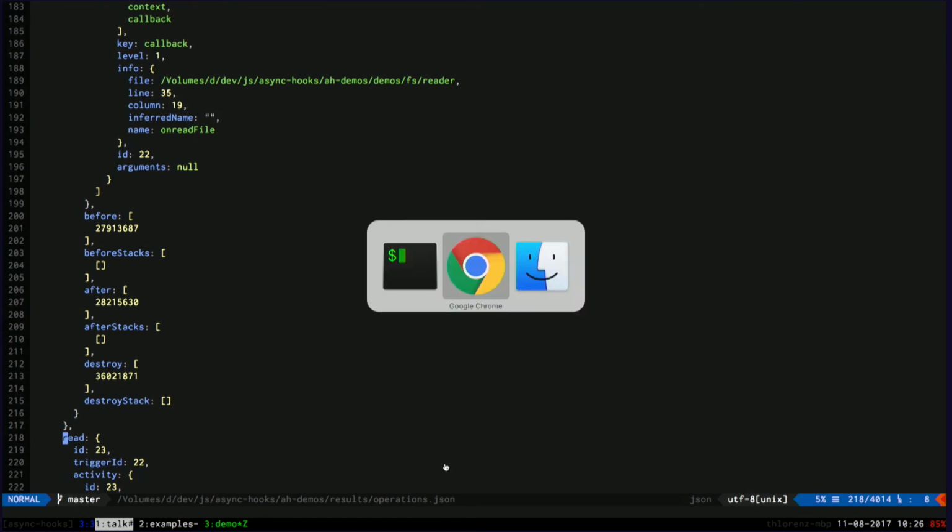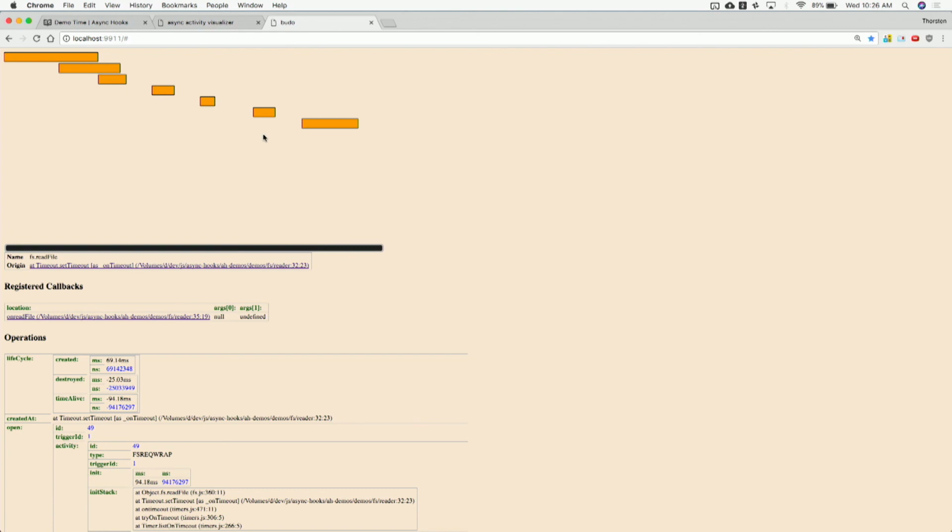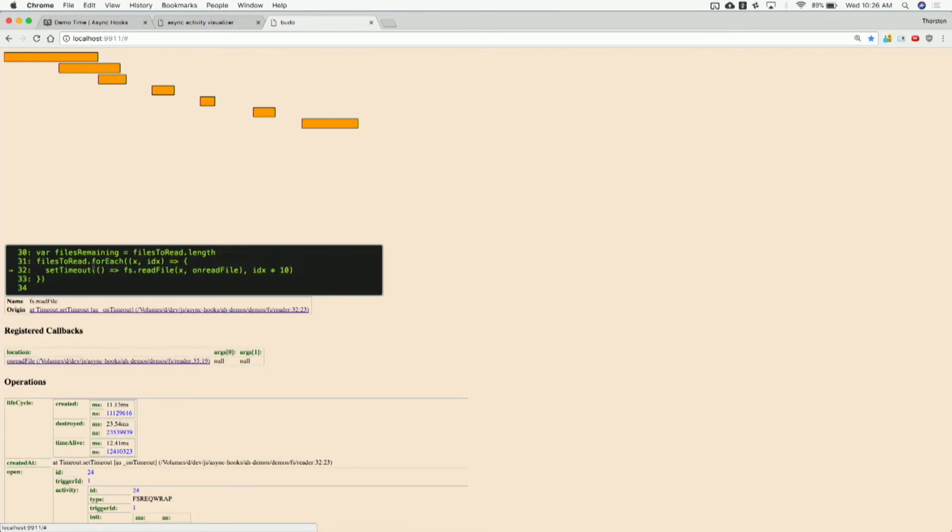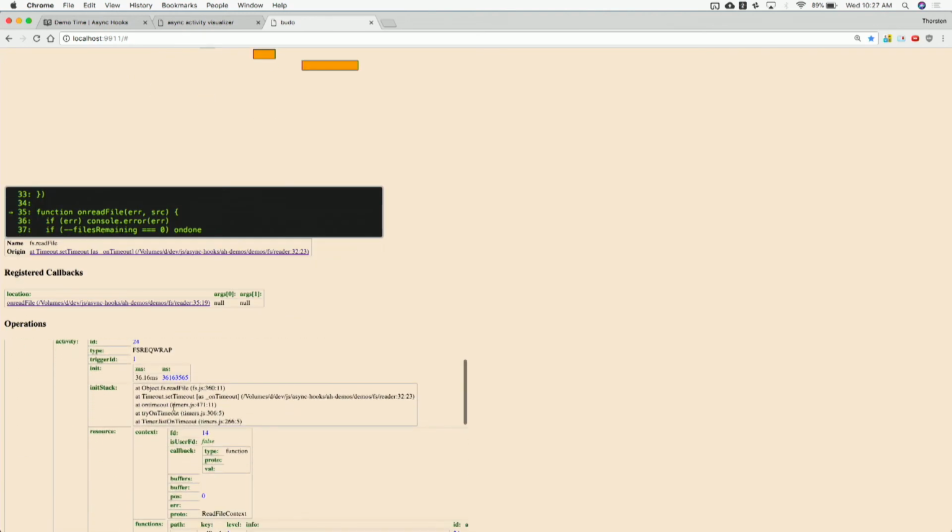This is not a dashboard that I'm going to show, but it gives you an idea how you could visualize this. So this is a timeline up there, and every one of these rectangles is basically an operation. So you can click on those. We can also just click here and see where we actually started the file read, and we can also see where the callback was registered. We can get all this information I just showed in the JSON file. It's just rendered here a little nicer.